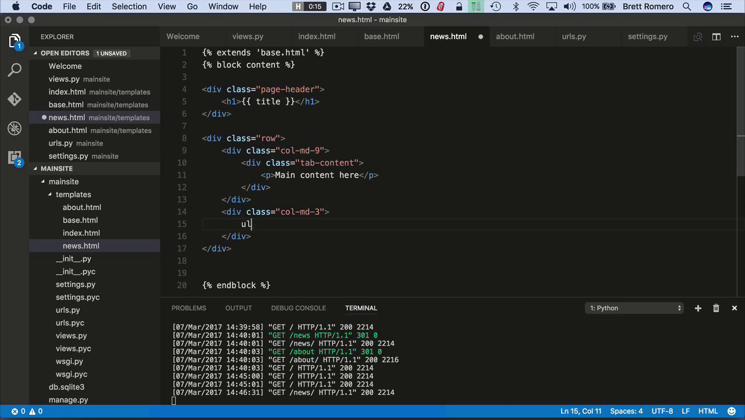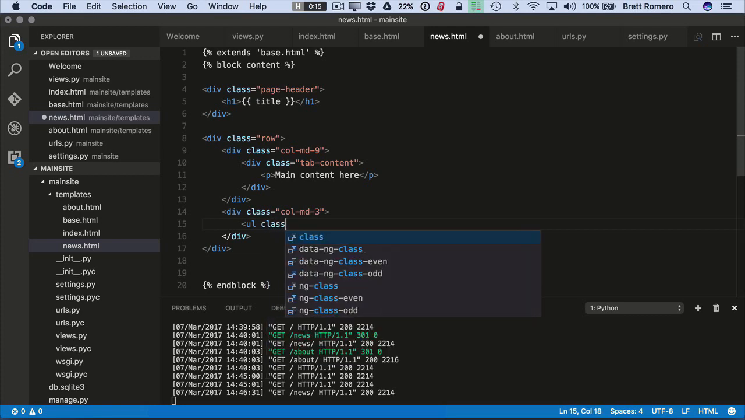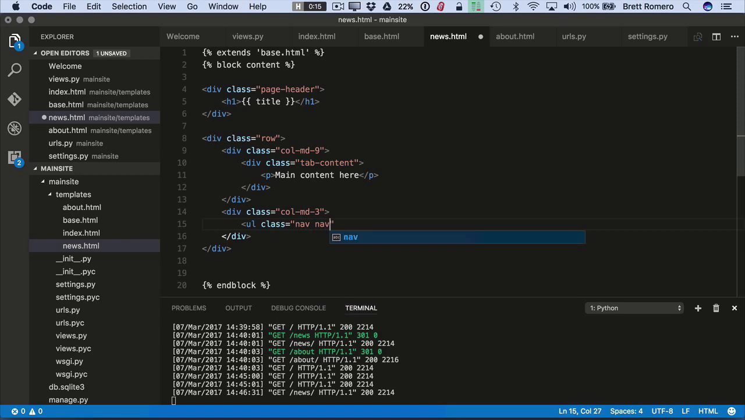So we're going to put these inside of unordered lists. This is going to have a class. It's going to have some of the navigation components. So nav pills, nav stacked. Close that. And then each of the navigation components is going to be basically an li. So I'm going to do li and close here, and then we're going to have in here a link.